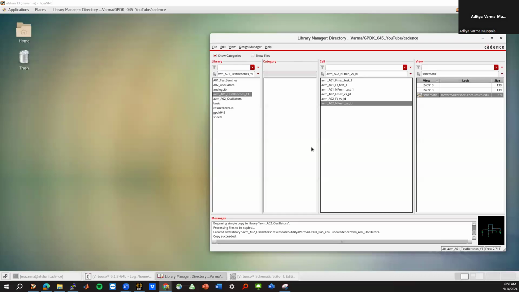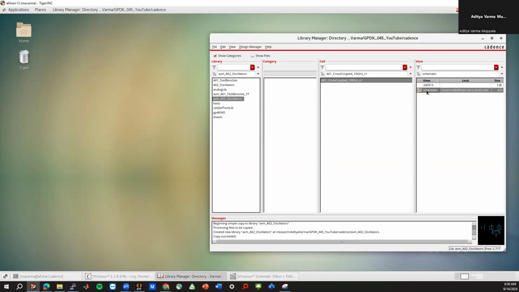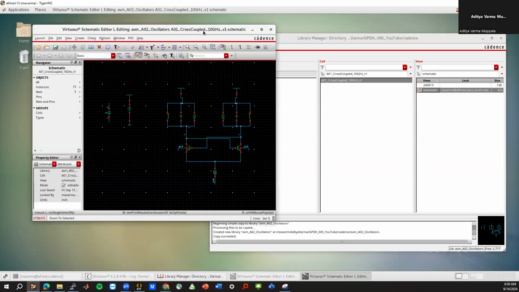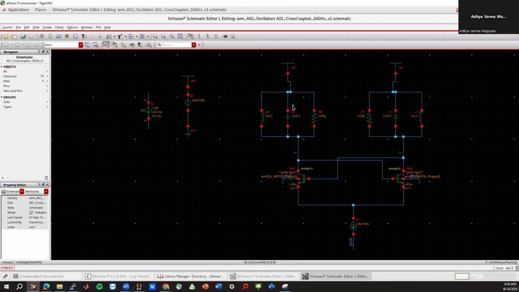So keep in mind that here we've tried to optimize the phase noise for a given power budget. That's the design philosophy that we went with. I've already designed this and put it up in a design, so I'm not going to show you how to draw this again.